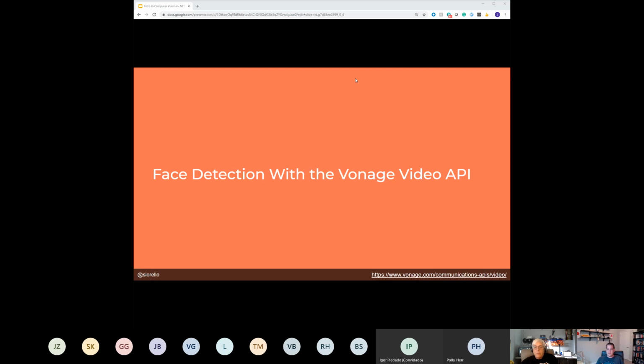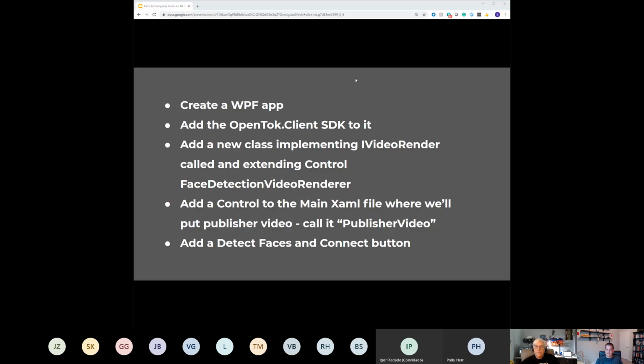And since Vonage pays the bills for me, I'm going to use the Vonage Video API. So I just created a WPF client application, and I added the OpenTok client SDK to it. The OpenTok client SDK is the client-side SDK that Vonage publishes that runs on Windows machines. I'm going to add this face detection video renderer class. It's going to implement the IVideoRenderer, which is a Vonage interface, and it's going to extend Control, which is a WPF class.